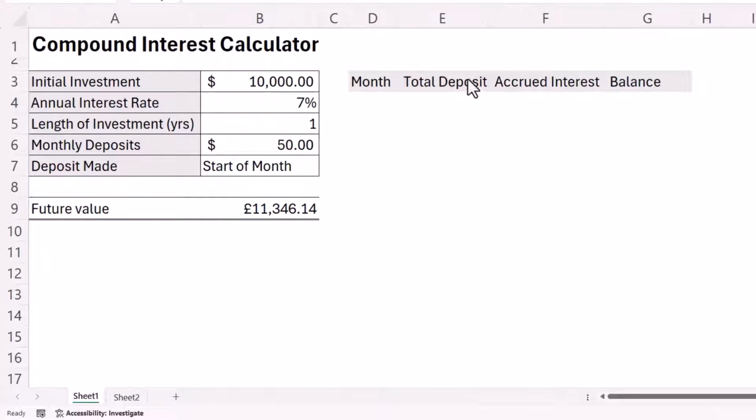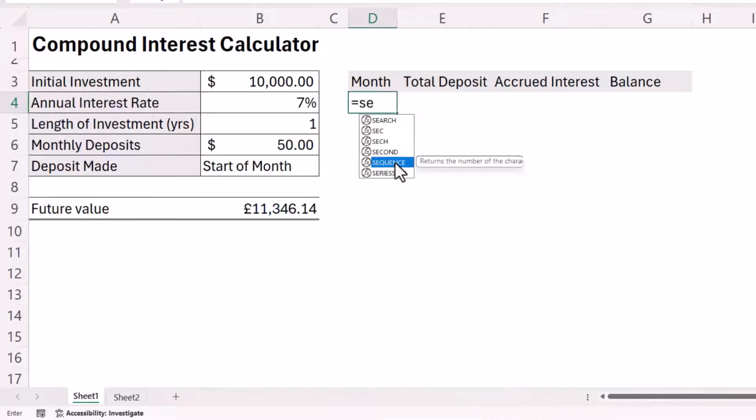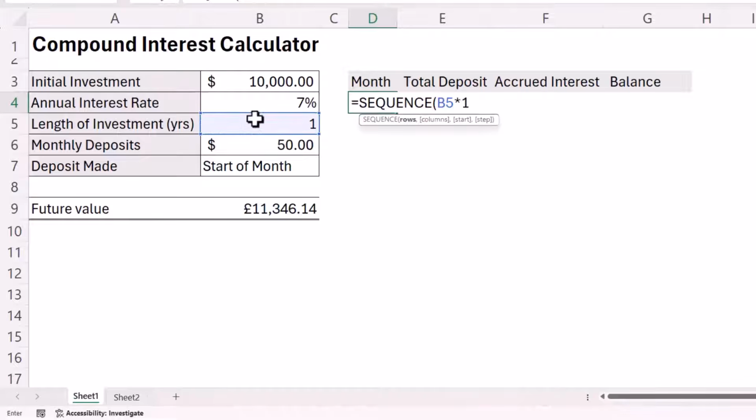I've initially typed the column headings in here, but ultimately the column headings will be returned by this function that we're going to create. So for the month number, I'm going to use the sequence function. So the number of rows we want is defined by the length of the investment. So it would be this value times 12 to get the number of months. And then we need to add 1 because our initial row is going to be 0 month, which equates to our initial investment. Columns, well, that's 1, so that's the default for that. Start would be 0. And step is 1, so that's the default for that.